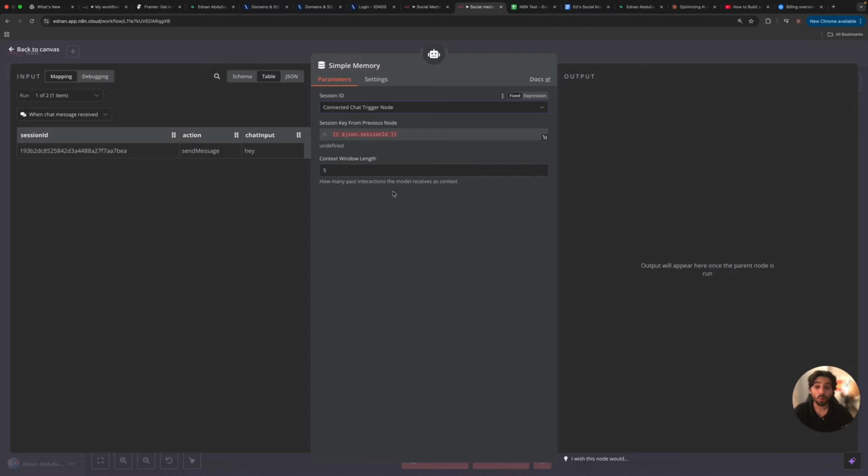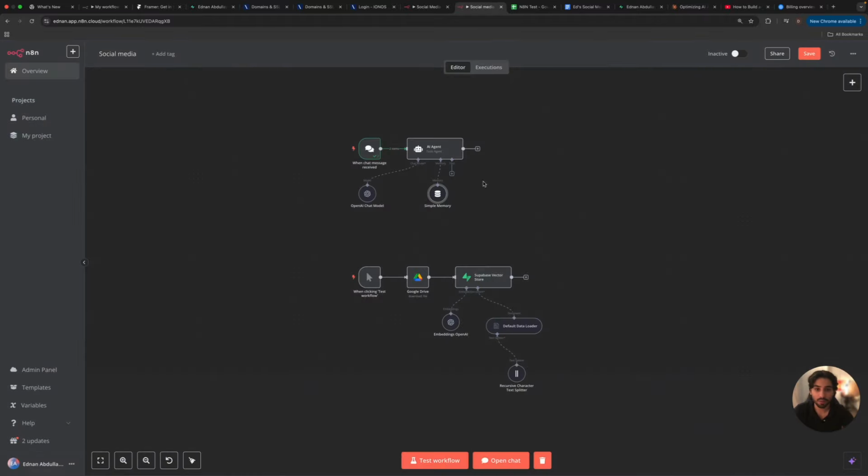And context window length is basically, whenever you communicate with your chat, you want your assistant to have some memory. So basically, you have your input and you have the assistant's output. How many of those do you want your AI assistant to remember? For example, do you want 5? Do you want 10? Do you want, for example, 20 or more? Doesn't matter. Whatever works best for you.